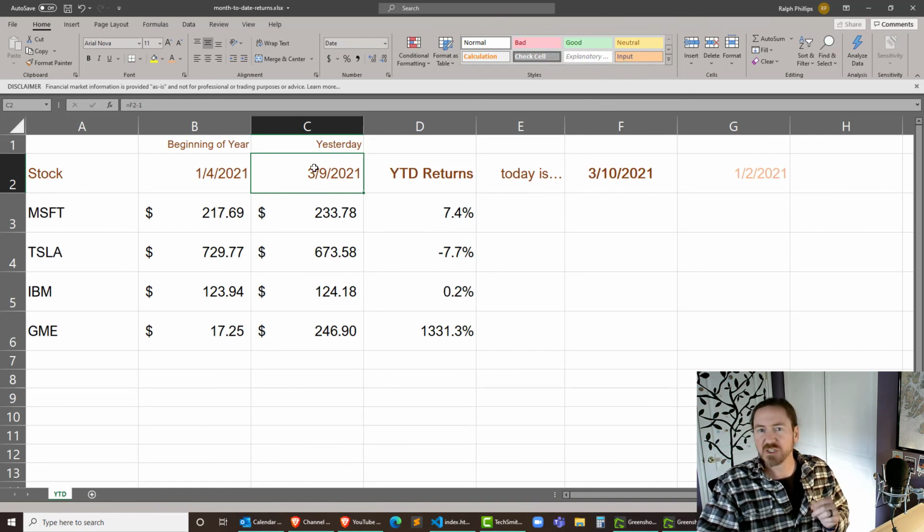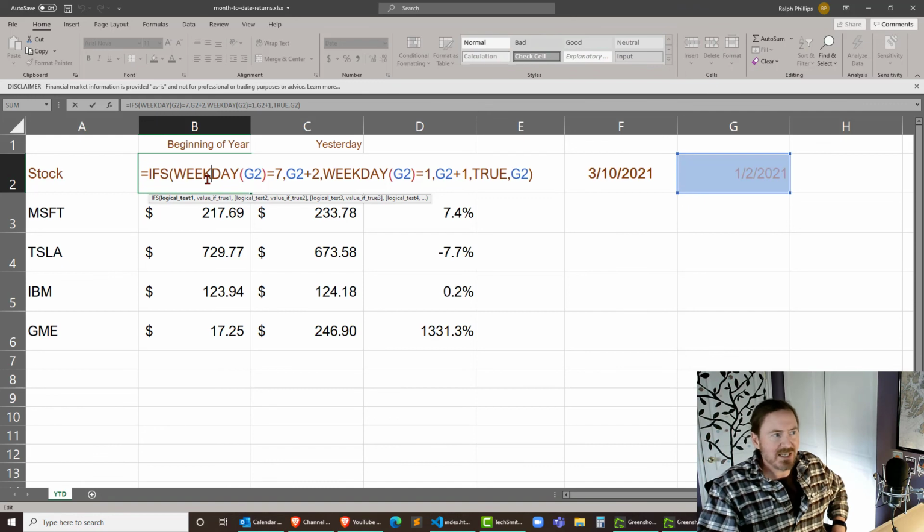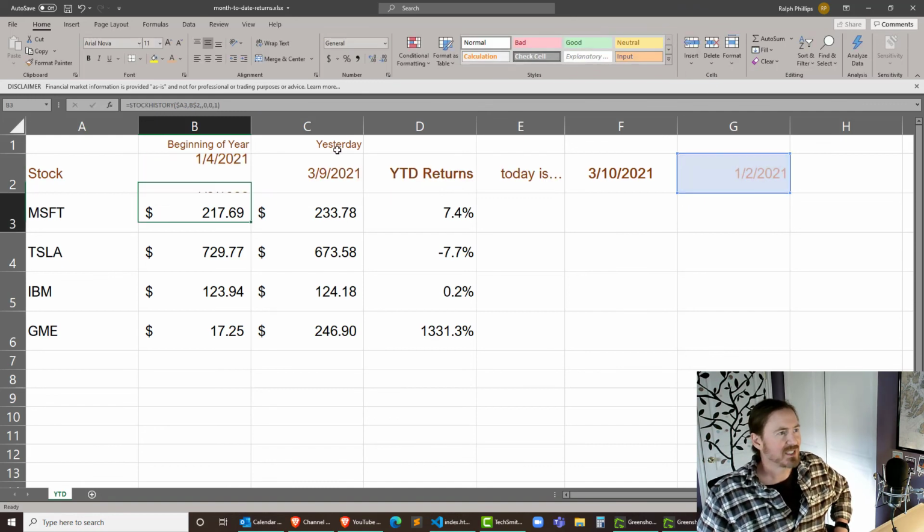And if you want, you can grab this file from the description. However, if you use this same technique, you should be able to figure out how to do that yesterday date as well. So, all right, a fun challenge.